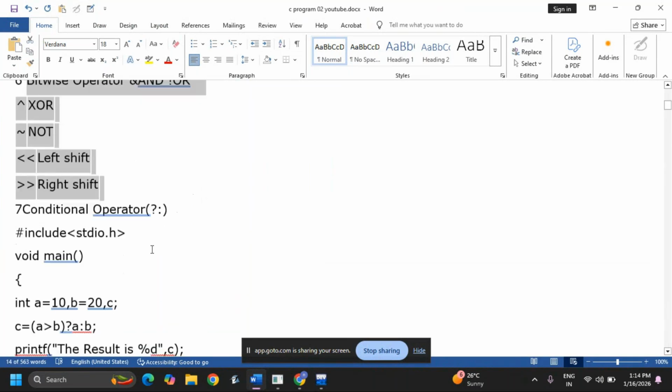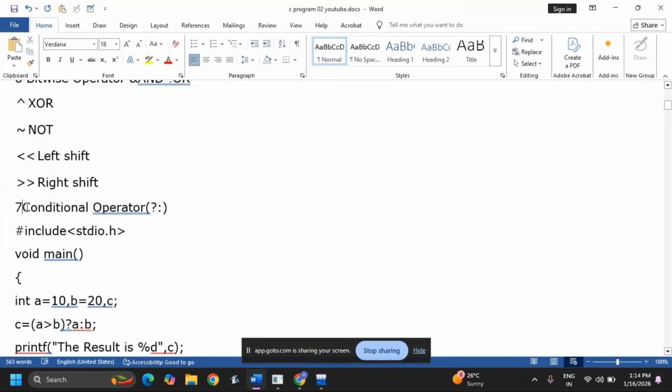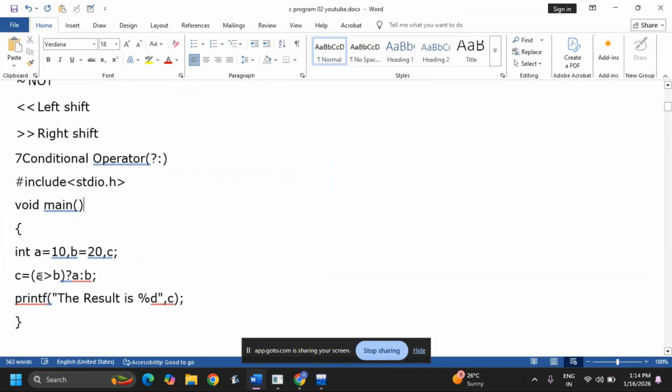The last operator is the conditional operator. The conditional operator is written with a question mark and colon. For example, this is your condition: if the condition is true it will execute A, and if the condition is false it will execute B. Now we'll see one example.